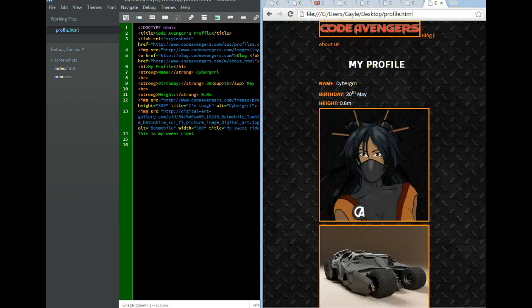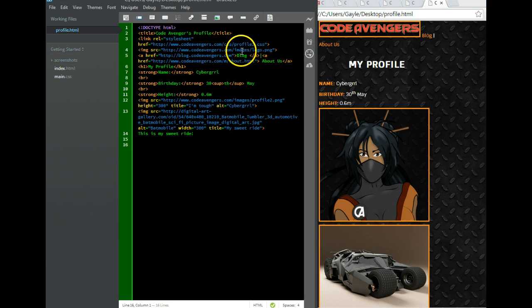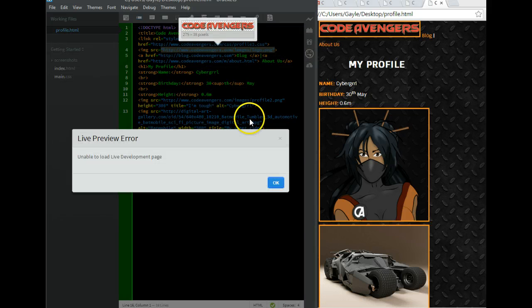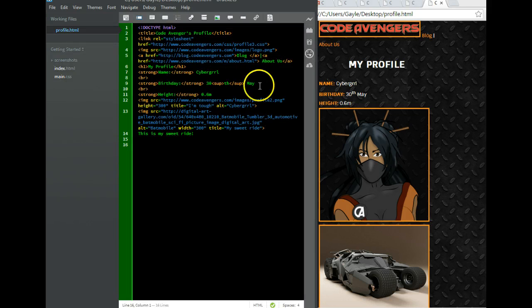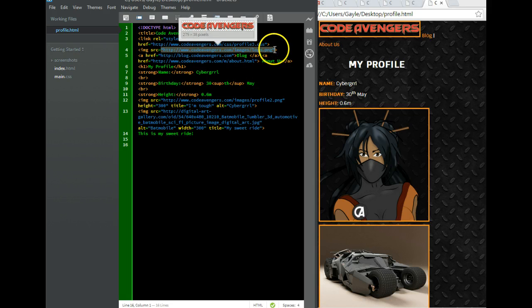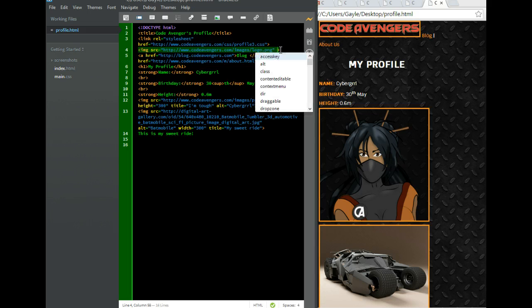Well, wow, that's pretty big. Maybe we should change the width a little. Remember how we do that? So we go back to our image source. Here it is. And we're going to change its width. So I open a space there and just put width.